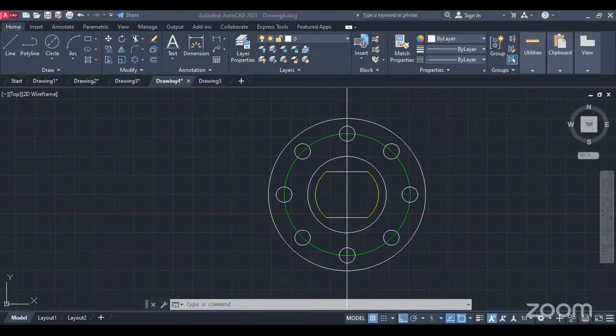So previously I haven't been saying anything. I was sending some drawings to the group chat. Okay. So please go to the group chat. Those of you that have AutoCAD installed, try to get your hands on one or two of these exercises.